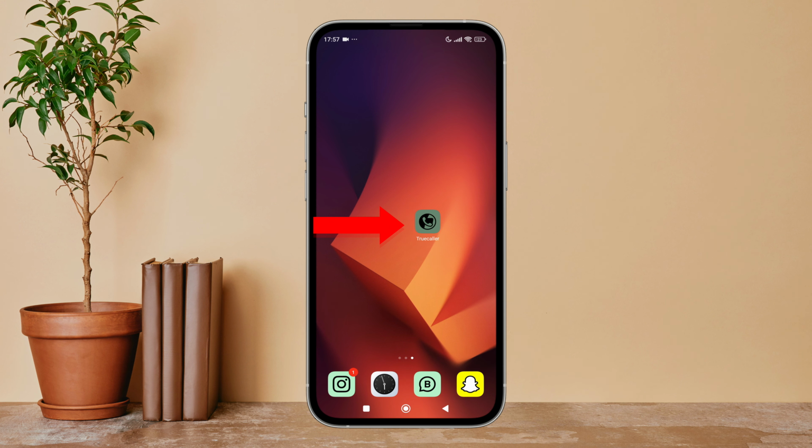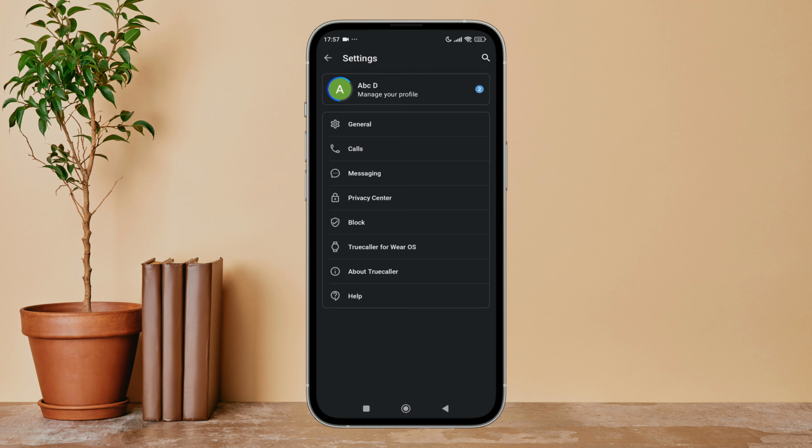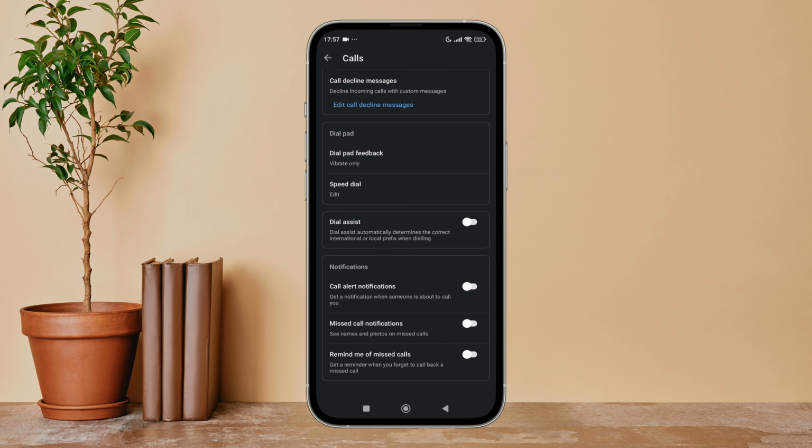Firstly, open Truecaller app in your device, then tap on calls, next tap on three dots icon. After that, tap on settings. Next you can see the option of calls, tap on it, then scroll until you find call alert notification. Then turn on it by tapping on it. So this is how you can turn on call alert notification on Truecaller.